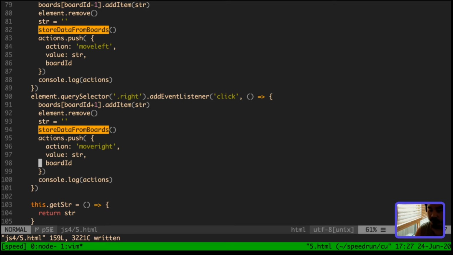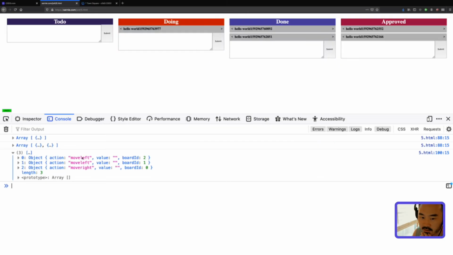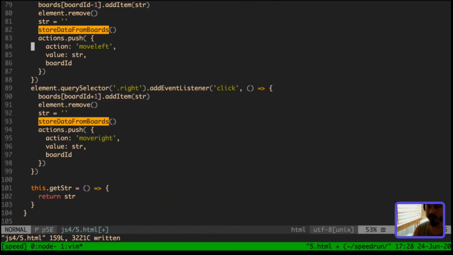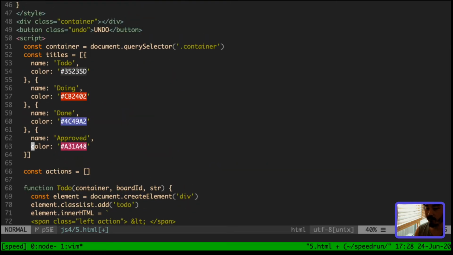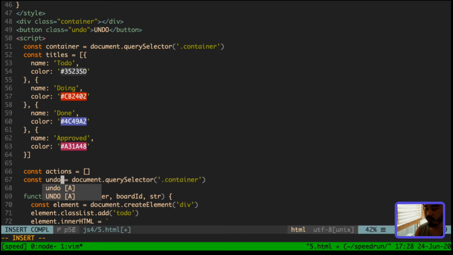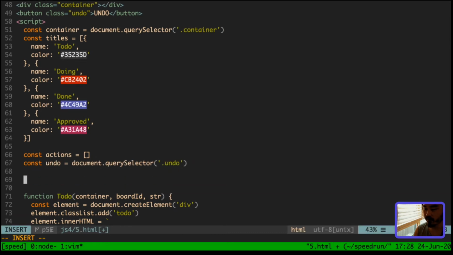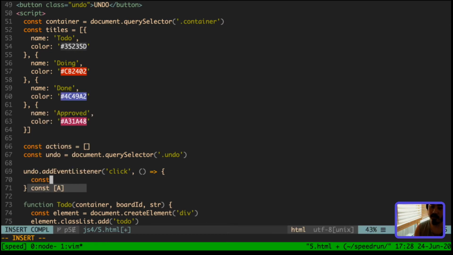So now when I undo, if I look at this console log, when I move left, and I move left, and I moved right again, when I undo, I want to move this one out of the array. So that would be a pop action. So I know which one to undo. I'm going to do undo, and then undo.addEventListener. When I click, I need to do const action equals actions.pop.